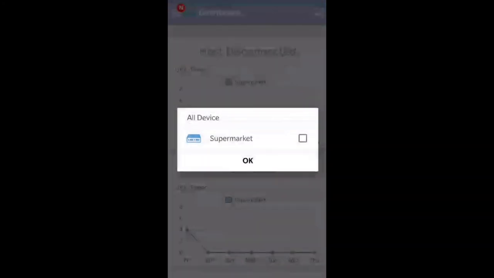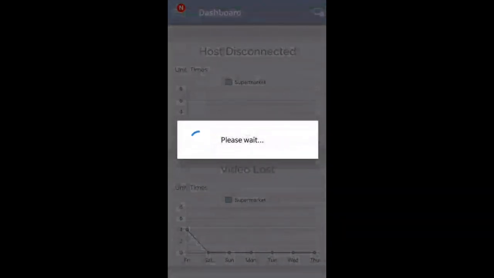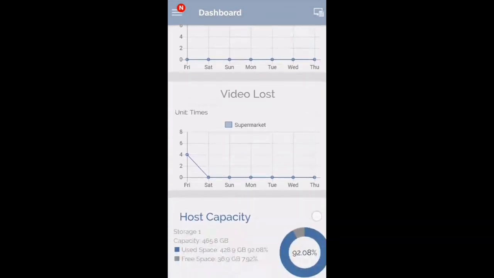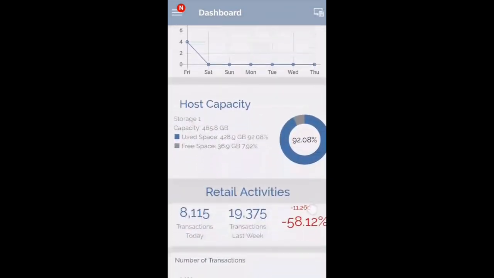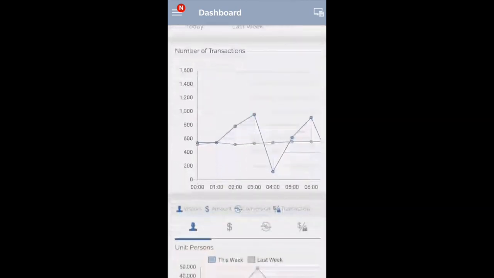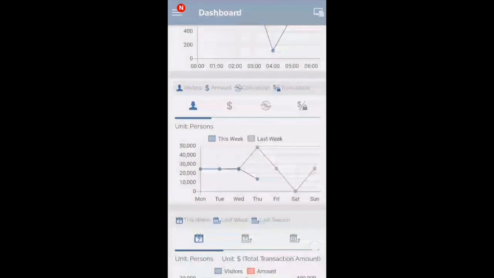Next, it's the dashboard feature. It's the same as the web version, where you can quickly see the connectivity and storage info of a host in the top section. The bottom section will be the retail activities. And again, it requires a monthly subscription.